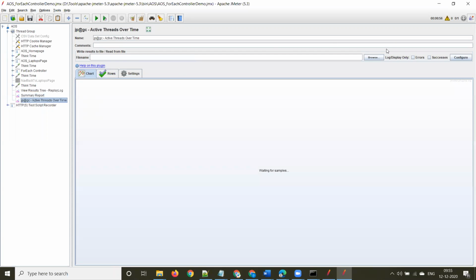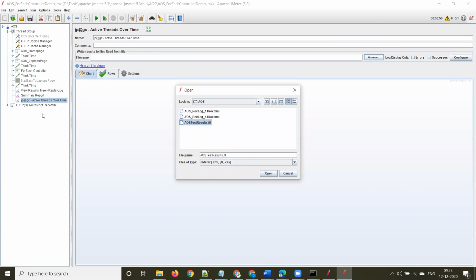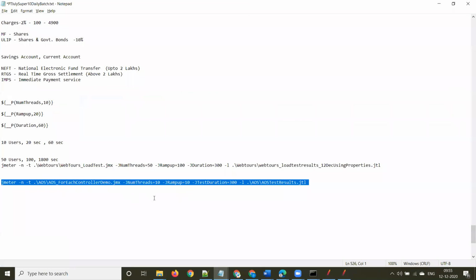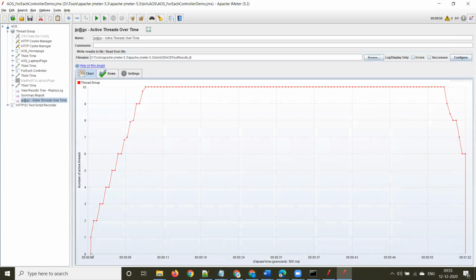And let's see the active threads over time also. You can open the same results file. These are all listeners only, so I can use the same JTL file. Now you can see the test ran with 10 users. And what is the ramp-up time we gave? Ramp-up time we gave as 10 seconds. You can see users started at this time, and all the 10 users are ramped up by this time. It should be approximately 10 seconds, right?